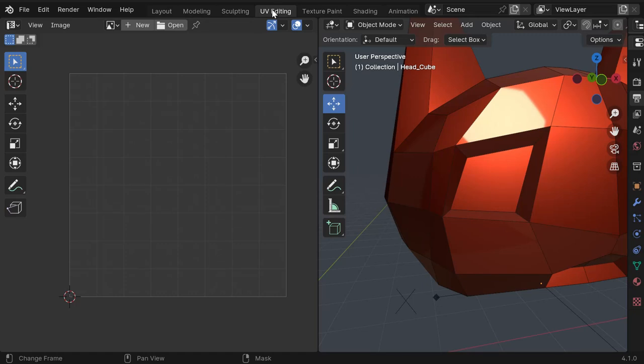Hello. In this lesson, we're going to make a material. We're going to make a new image and a material so that we can paint on it. So first, we're going to come over here.